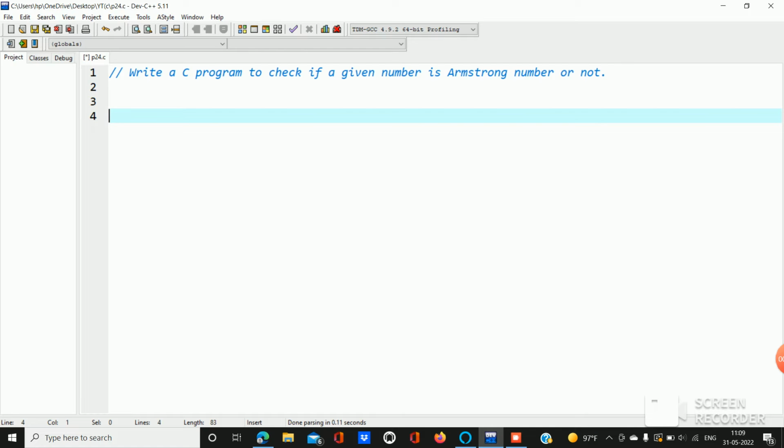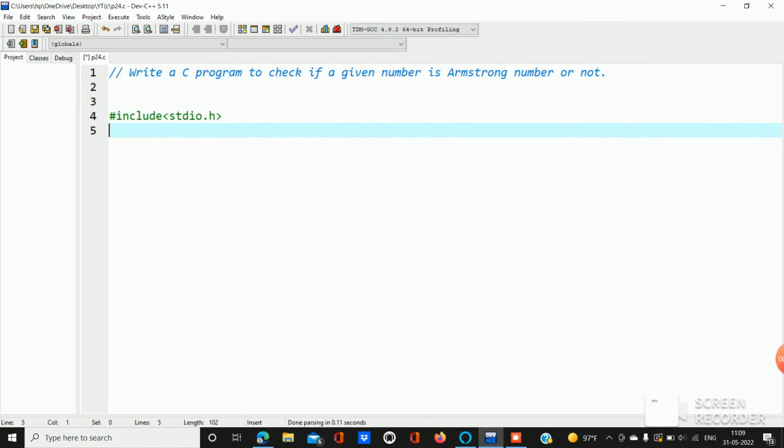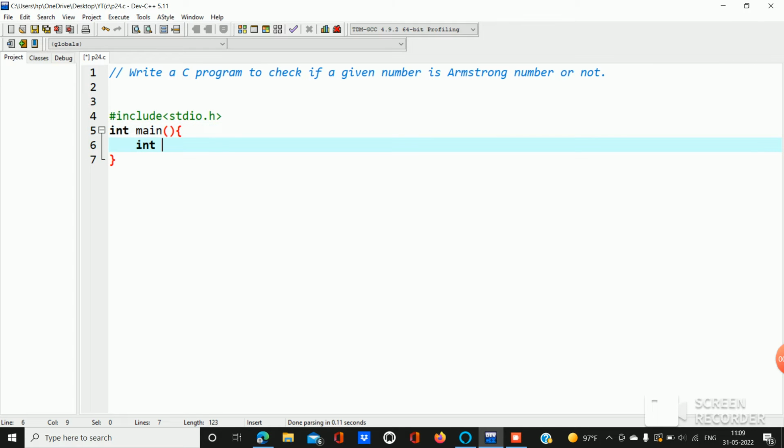The syllabus arithmetic problem is: write a C program to check if a given number is an Armstrong number or not. So let's start. #include <stdio.h>, int main, int n, r, i, a.